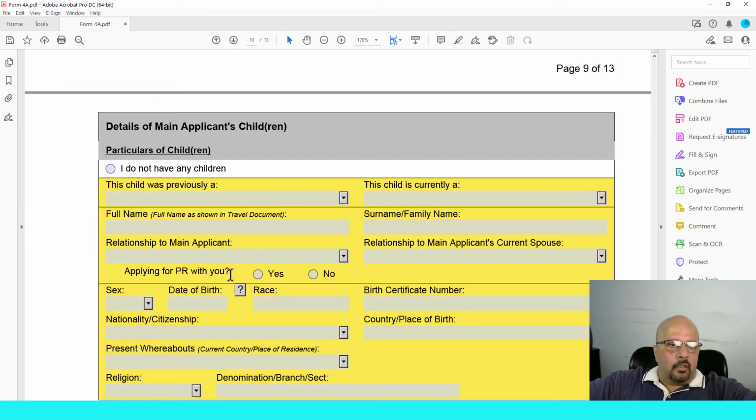Now here comes the details of the main applicant's children. All the children the main applicant has will have to be included over here, and those who are applying for PR will have to be marked as yes, applying for PR, or no if they are not applying for PR. Normally for the majority of families this is a straightforward process because it might be the first marriage of both husband and wife, and all the children are included because they are already on the dependent path.